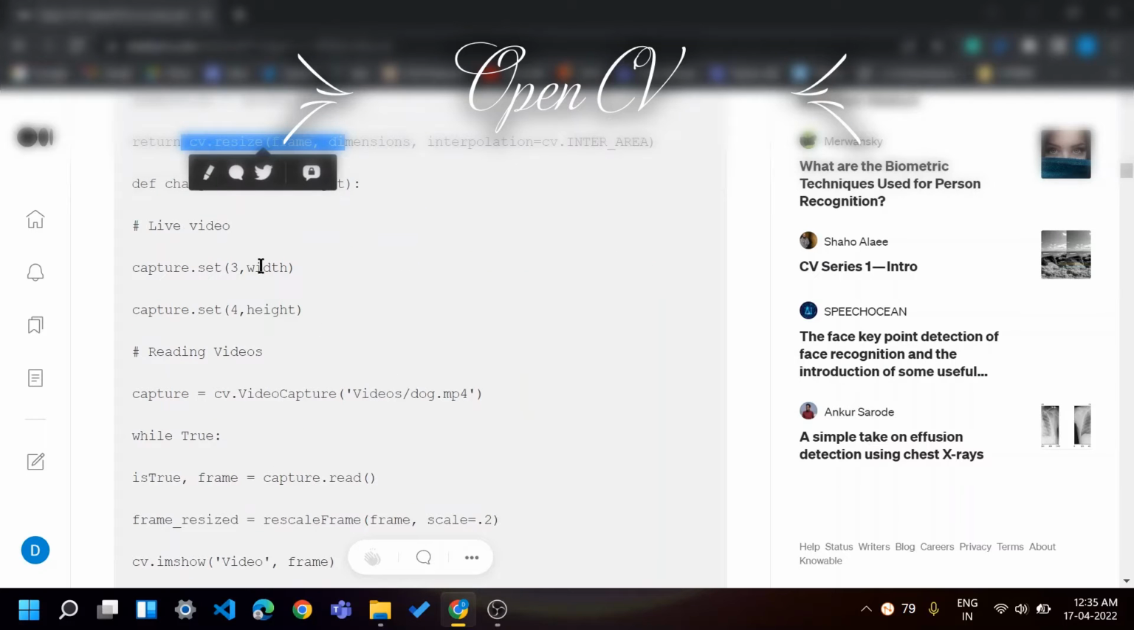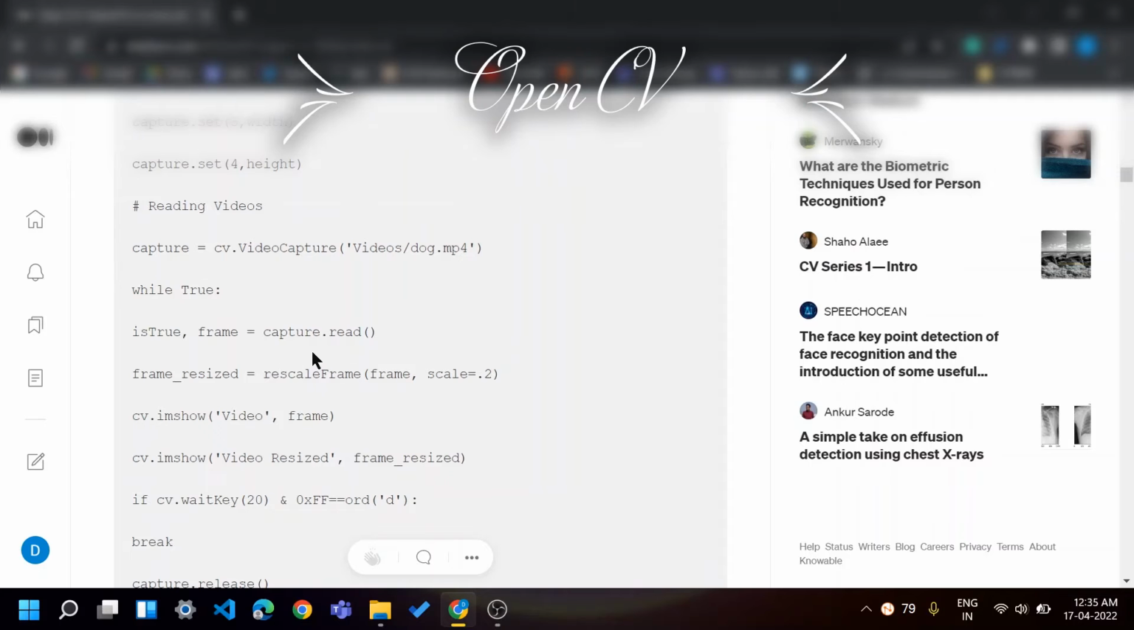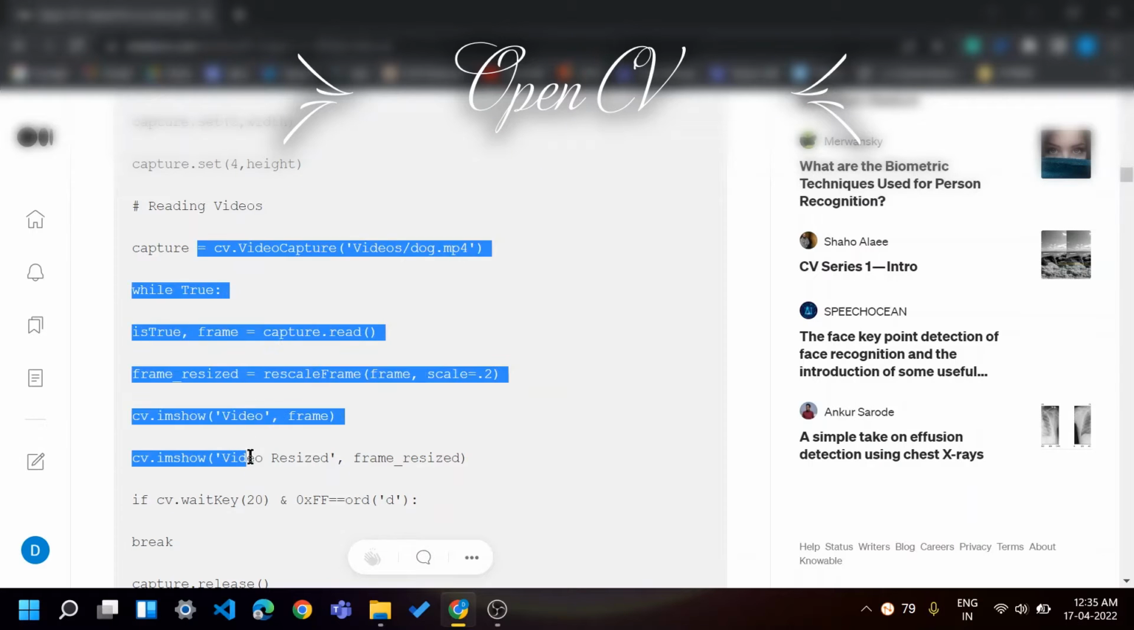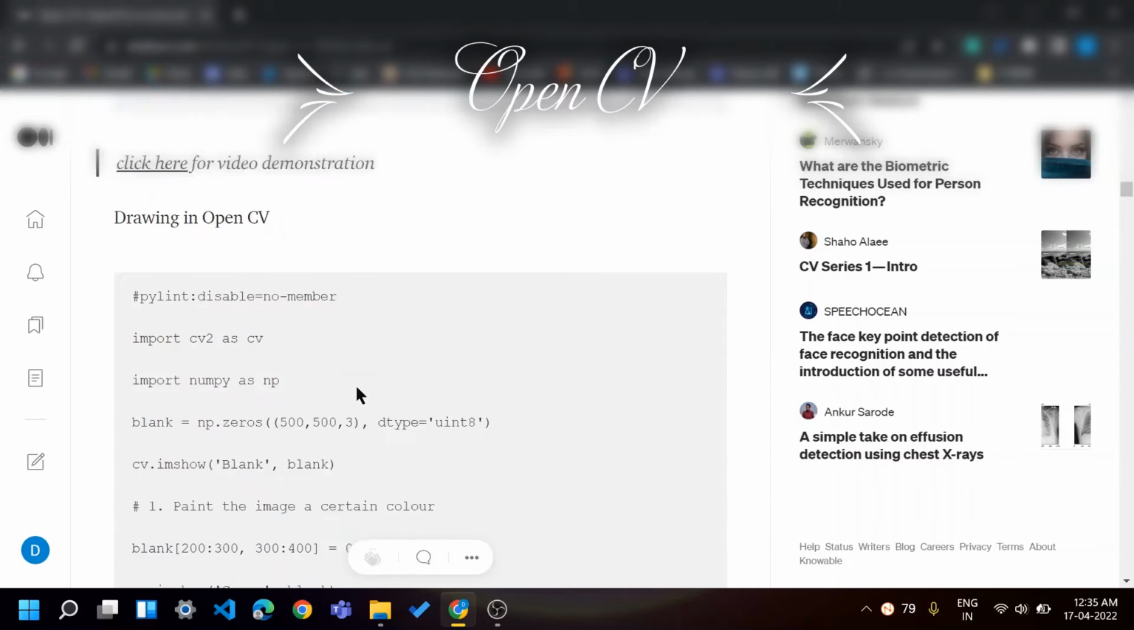So here we can also capture the live image through the capture dot set function. Here it is the same code as I have explained in the video. It is generally used to read the video from our PC.